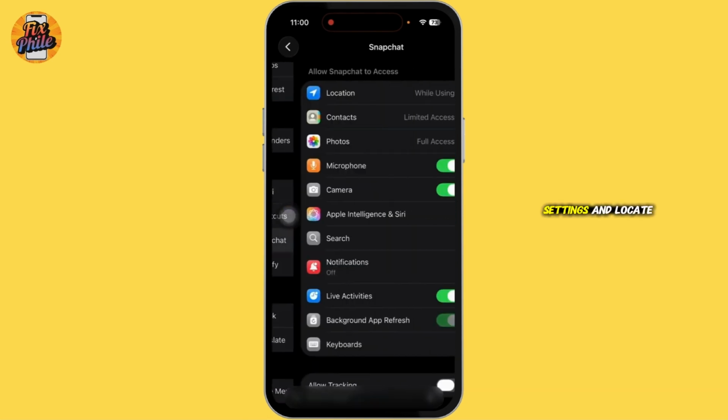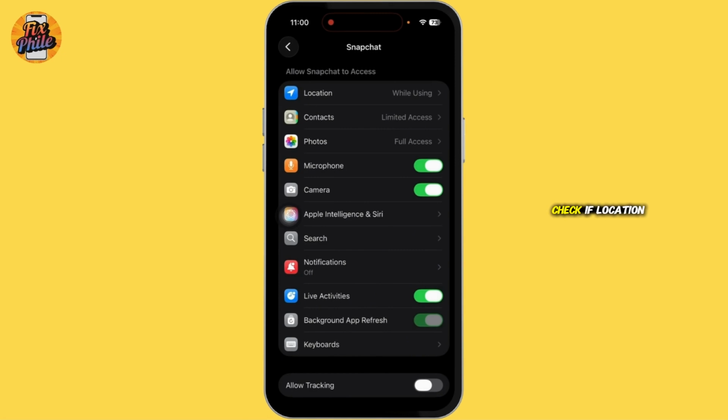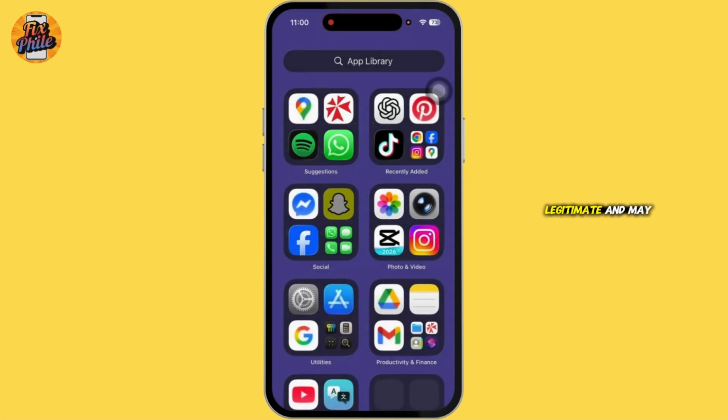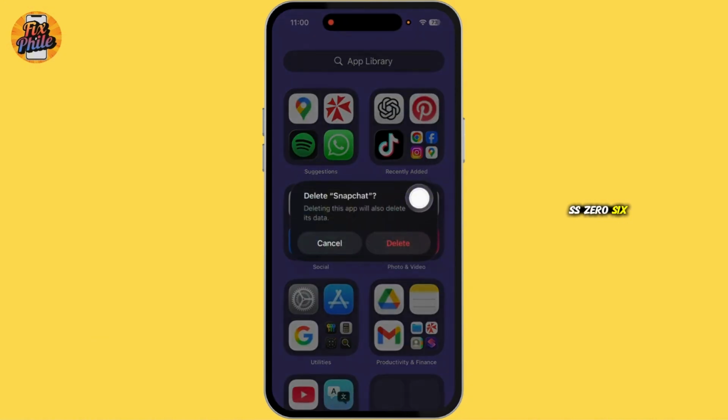Another thing you can try is making sure Snapchat has permission to access your location. Open your phone settings and locate Snapchat in the app list. Check if location access is available and enable it if possible. Allowing location access can help Snapchat verify that the login attempt is legitimate and may help clear the SS06 restriction.